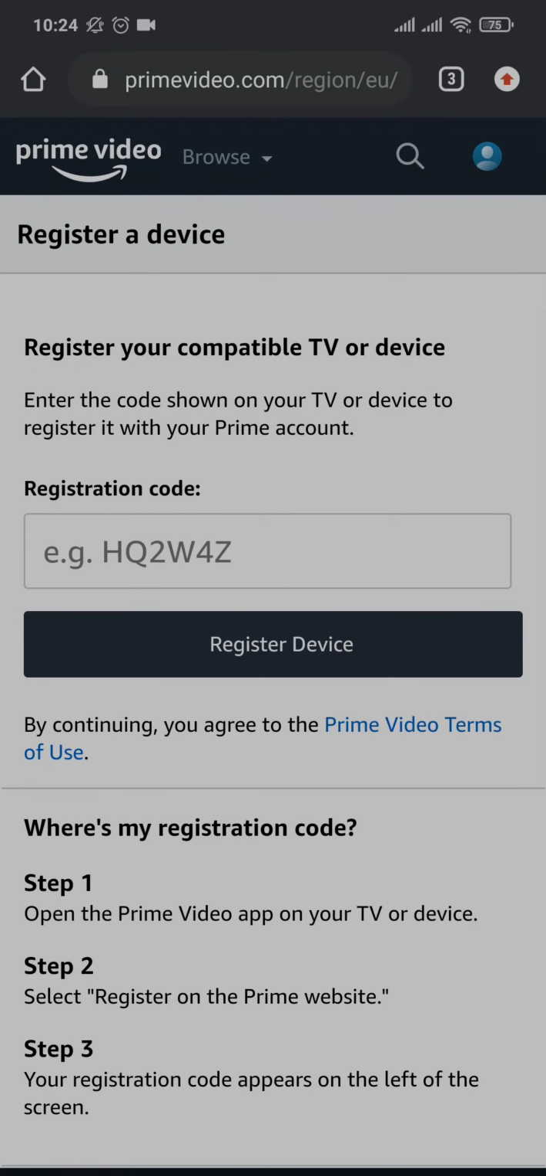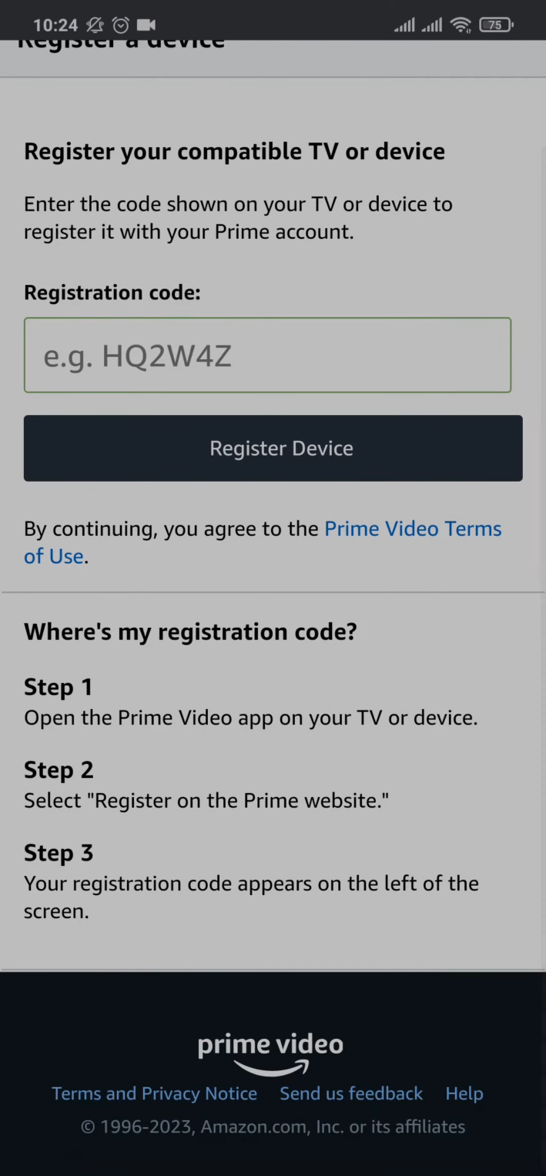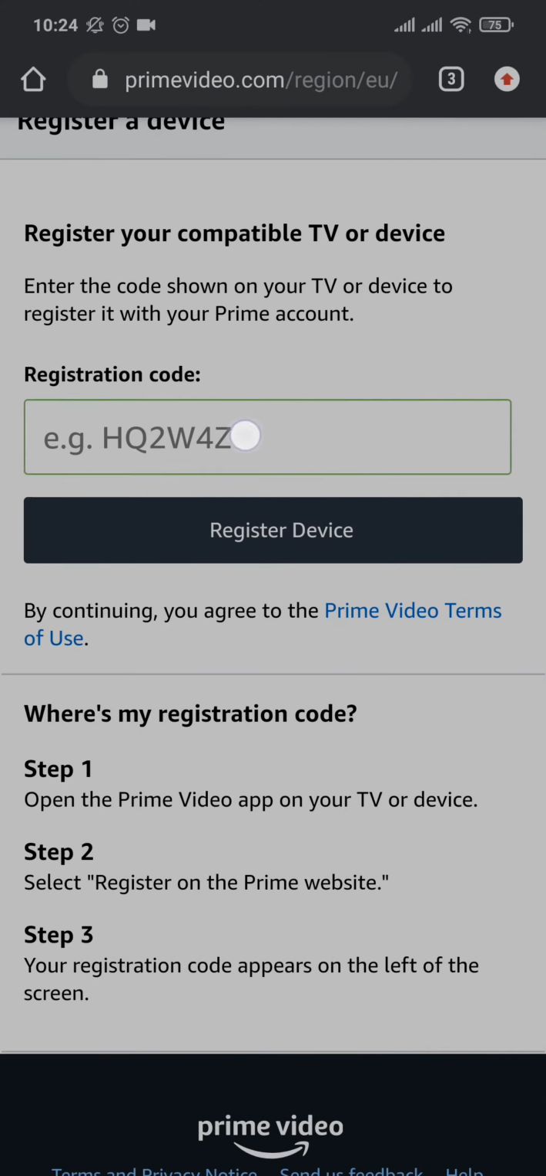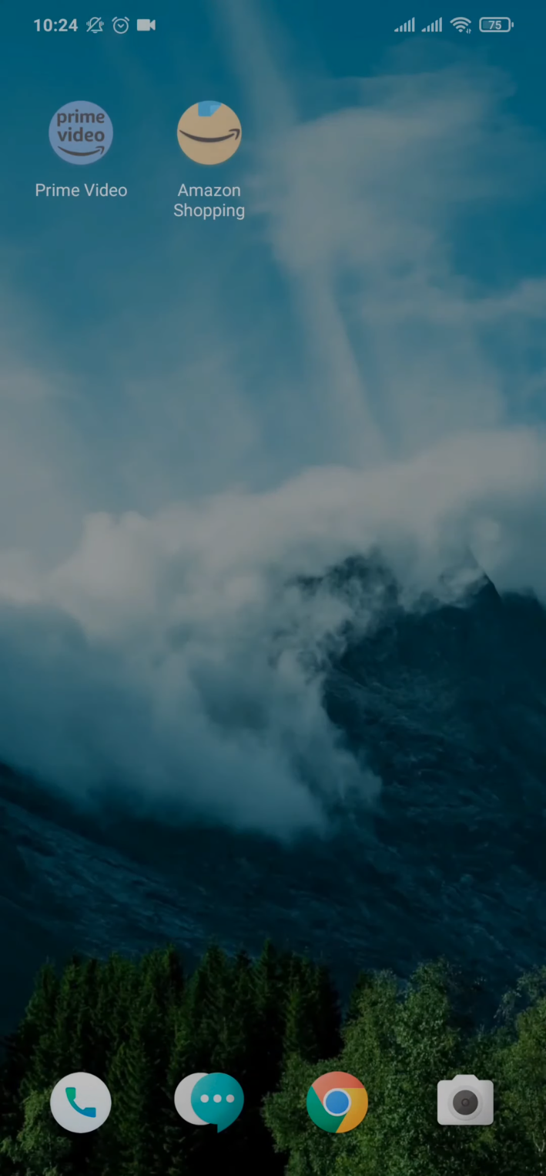Now the way that you enter and add a new device is you just add in the registration code. The way that you find the registration code is you can follow the steps right here. First, you just open up your Prime Video app on any device or on the TV. Second step is register on the Prime website, and the third step is you'll find the code on the left side of the screen. So you just enter in the code right here and then tap on register device. And once your device has been registered, you can use the features of Amazon Prime on that device also.